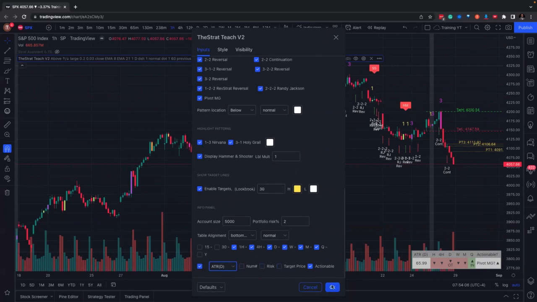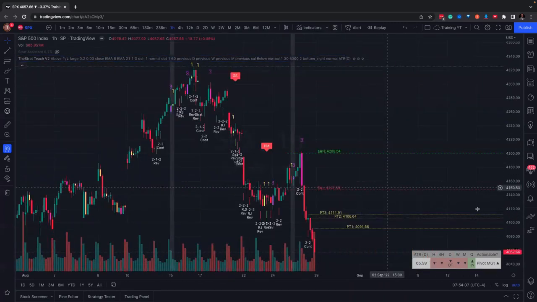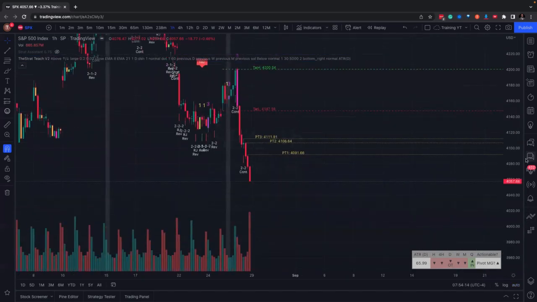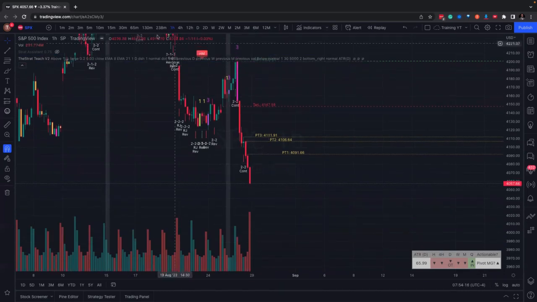Okay, it gave you your targets. So now it's going to look for that target area. Let's see here. Right now, this is telling us, on the 1 hour, if we broke above here, first profit target is here, 40.91.66. Second target is 41.06.64. Third target is up here at 41.11.91. That's if we broke up above.